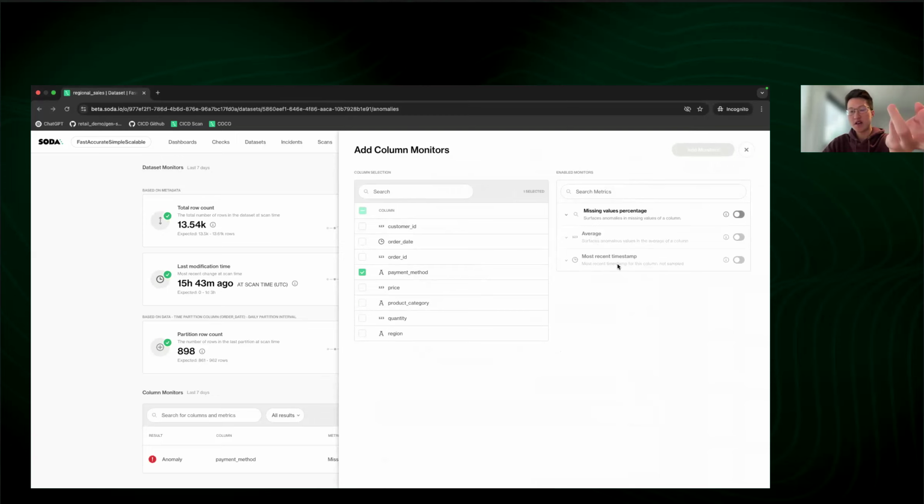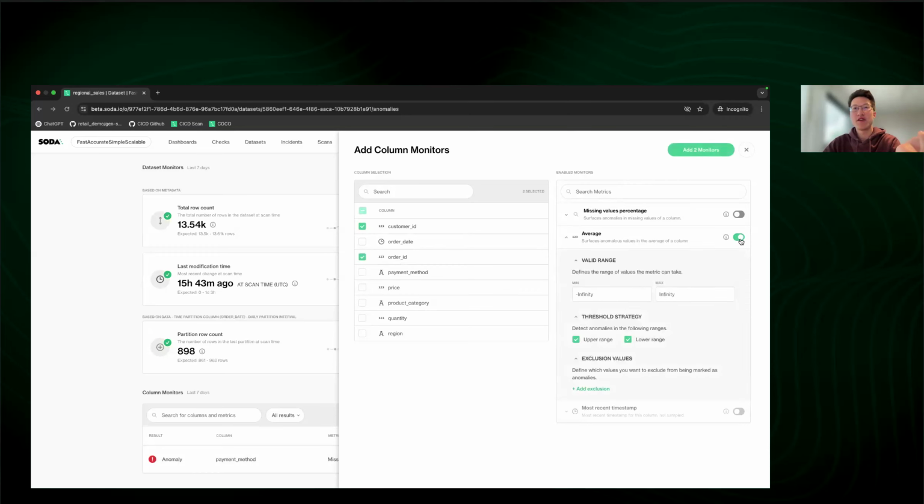And there's also no checking of freshness, which requires a date or timestamp type column. So here for string type columns, as you have seen earlier on when I set it up for payment method, if we do the same, for example, for numerical columns with the average value, here you can also, just as we saw in that interface earlier on, customize the threshold, include exclusion values, etc.